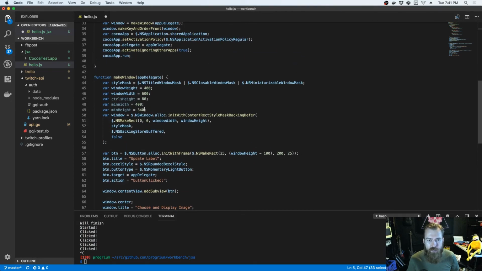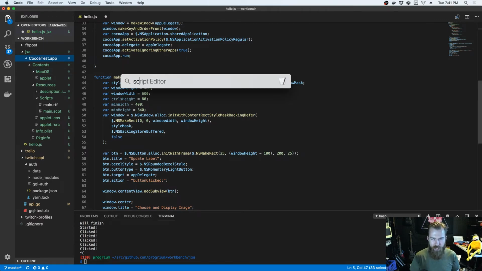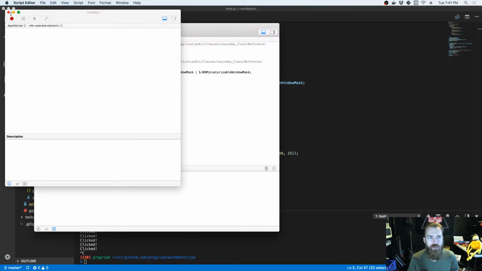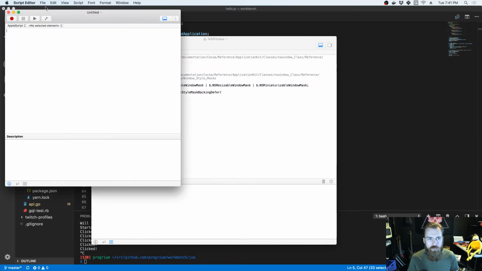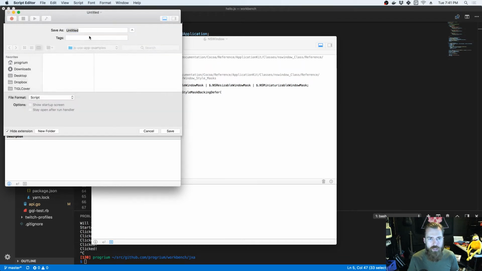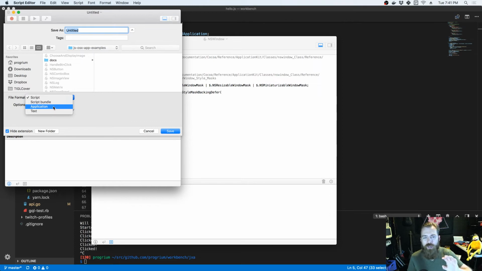And I found some examples that do stuff like make a window show up. The problem is, and this is what I spent a lot of time on, they were all assuming that you're using the script editor. So when all the documentation that people have found for making applications like Cocoa stuff says use script editor, save it as an application, and check this stay open after run handler.